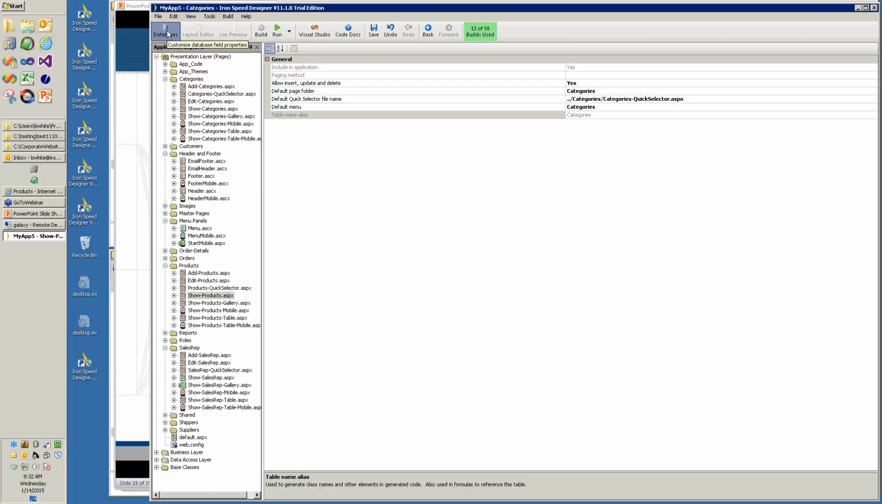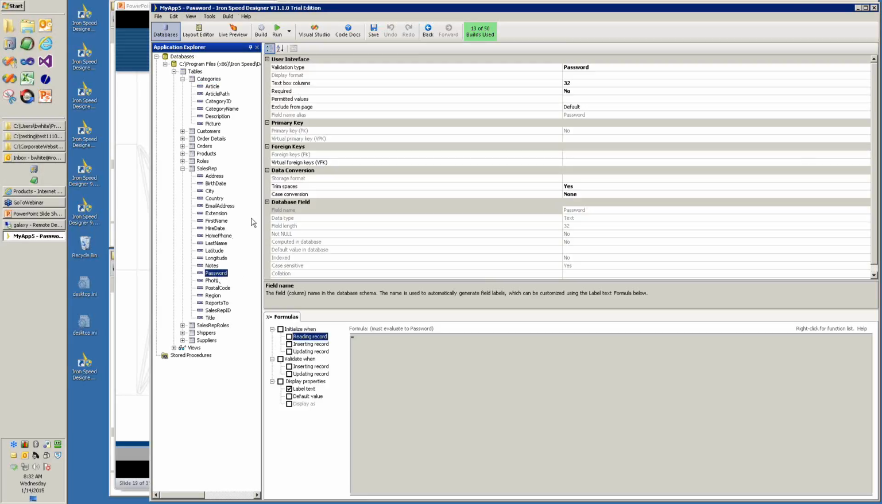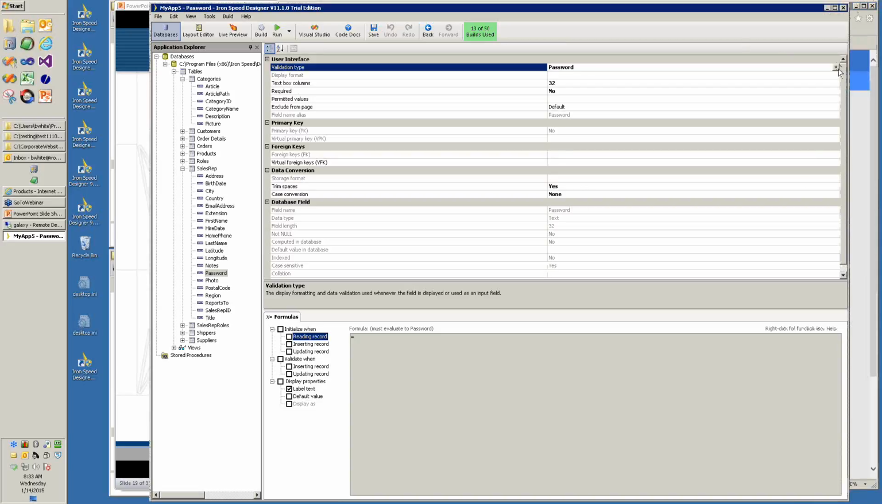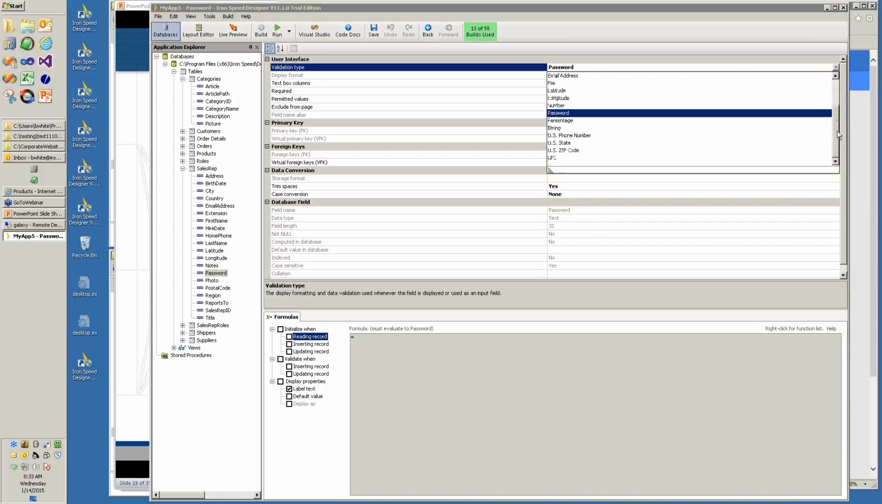In particular, in our database layer, in our sales reps, which contains the password field I'm worried about, we have a password, and it's called a validation type password. Well, a validation type password means that IronSpeed will take special precautions in showing it, etc. We wanted to make this a standard field, a standard text box. So the first thing I'll do is get my window a little shorter so it's not blocked, and go over here and change it to a standard string field. There we go.